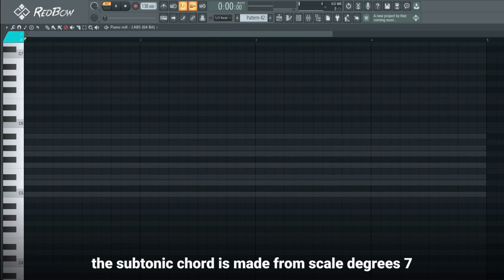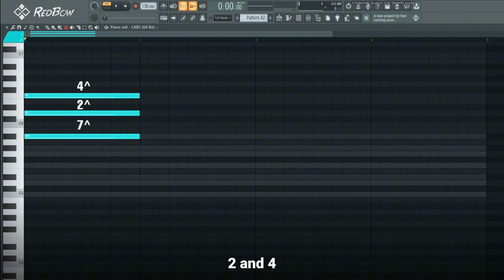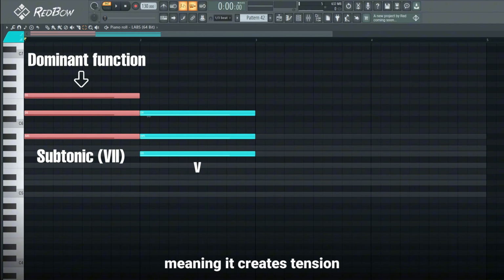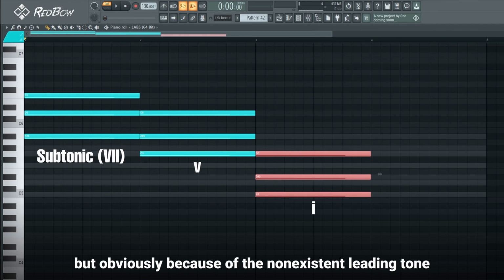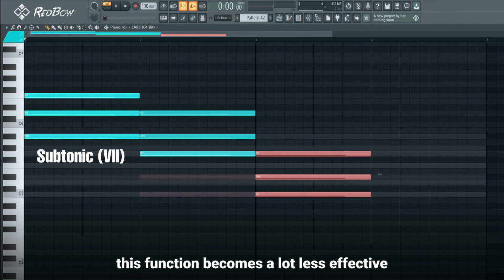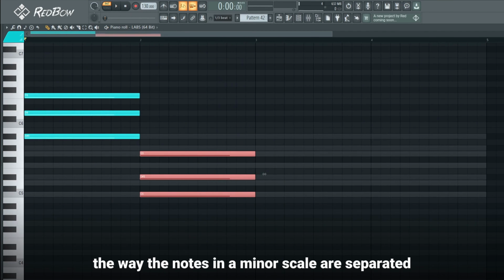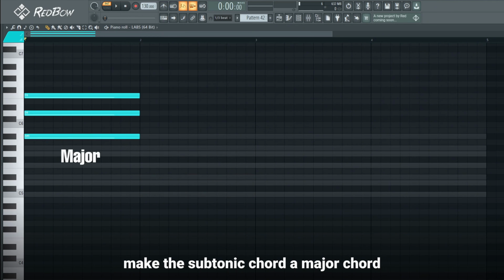The subtonic chord is made from scale degrees 7, 2, and 4. Like the dominant chord, the subtonic chord has a dominant function, meaning it creates tension and wants to resolve to tonic, but obviously because of the non-existent leading tone, this function becomes a lot less effective. The way the notes in a minor scale are separated make the subtonic chord a major chord. Its classical notation symbol is the Roman numeral for 7.